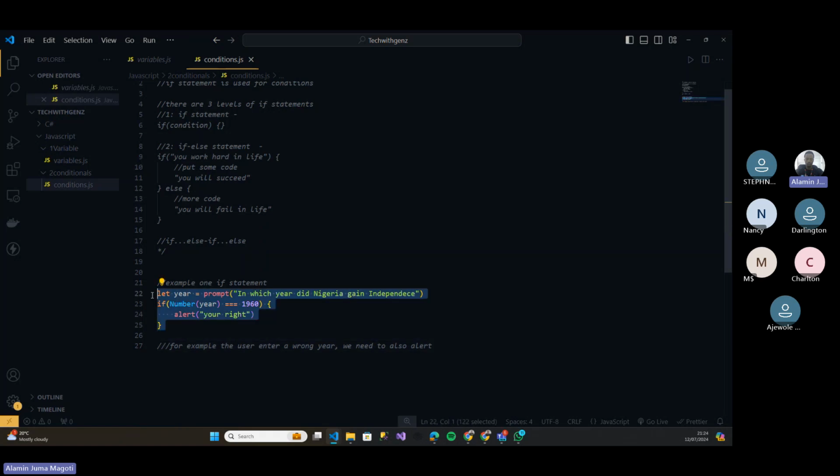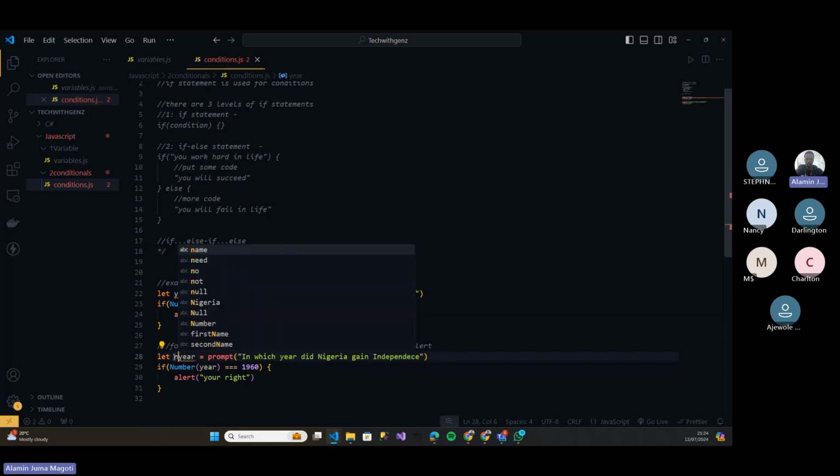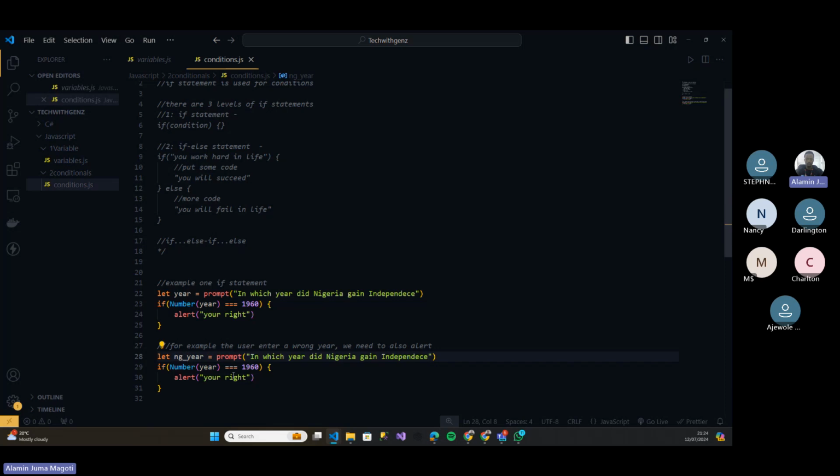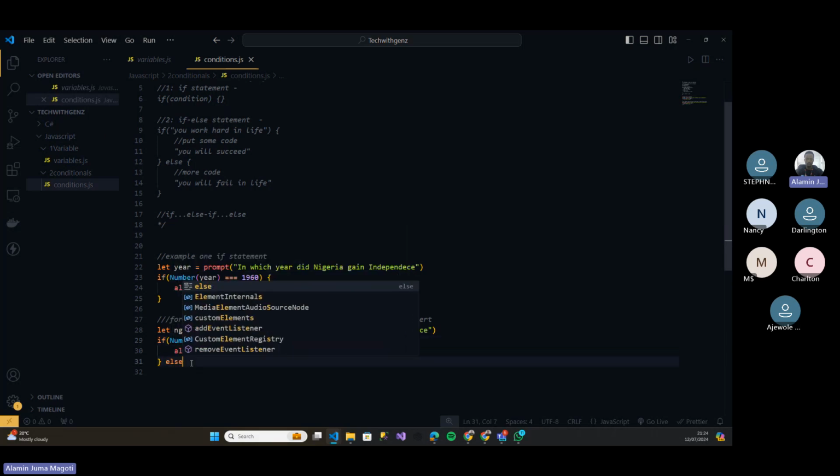We will take the same code over here. We will come here and say, into brackets, I will say let Nigeria year. Let me put ng like that and say let ng year is equal to prompt, in which year did Nigeria get independent. If ng year is equal to 1960, alert, you are right. I'll come here and say else. Are you seeing that else? And then I'll open the curly braces.